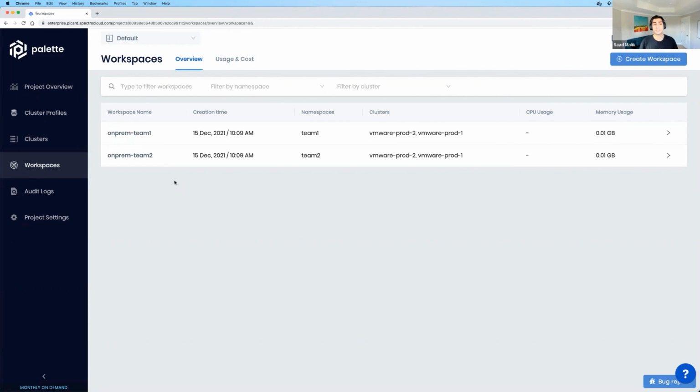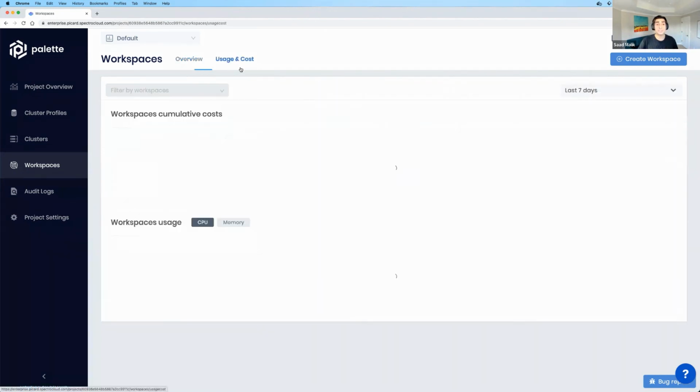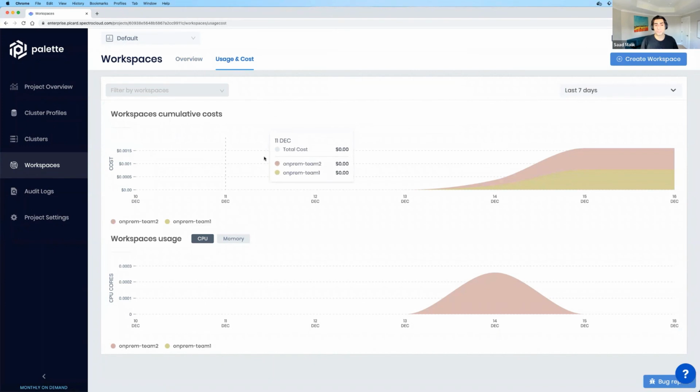The other aspect of it is this workspace. You may not even give access to clusters, cluster profiles, and audit logs. You give developers only access to their workspaces, to the namespaces they have access to, so that they can do their own resource utilization views of what pods are running and what deployments are running.